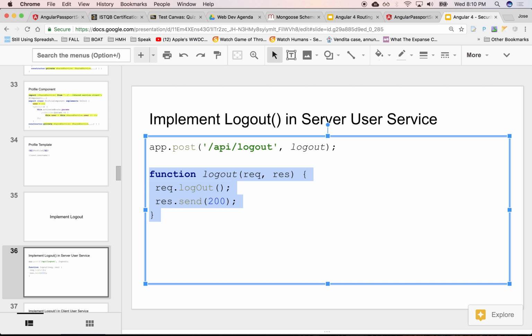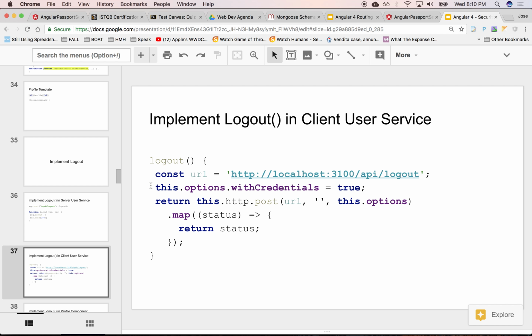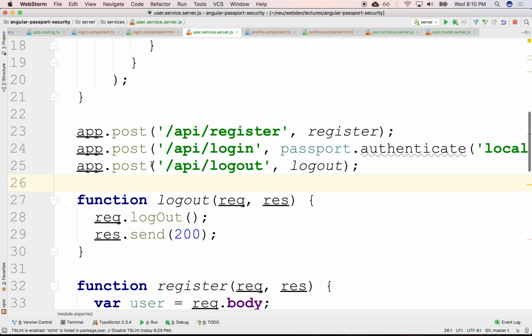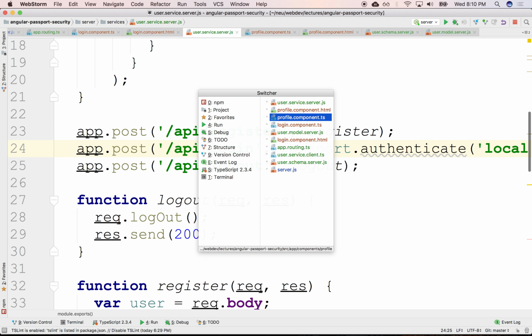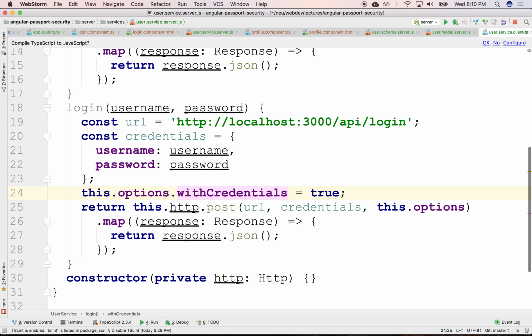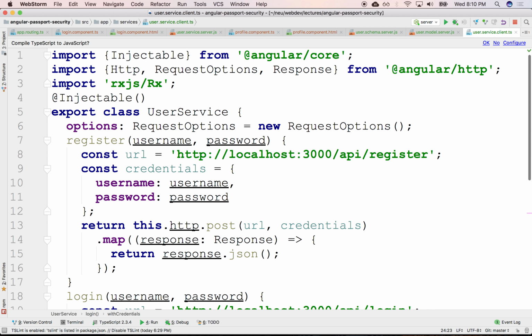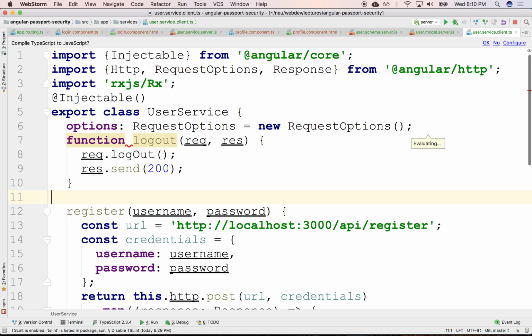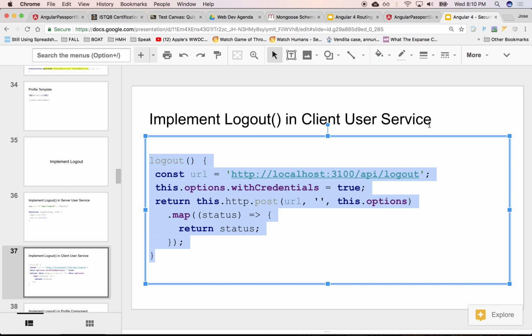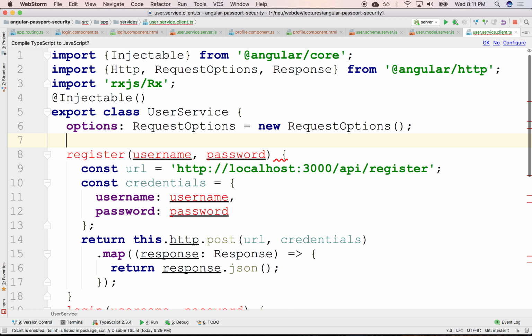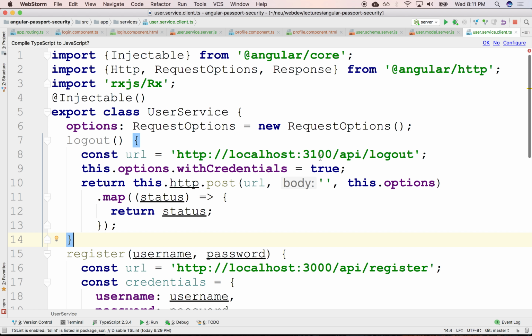Now on the client side, we're going to generate that logout from the user client. We're going to generate that logout. So I'm using 3000. 3000 is also a very common port for development.